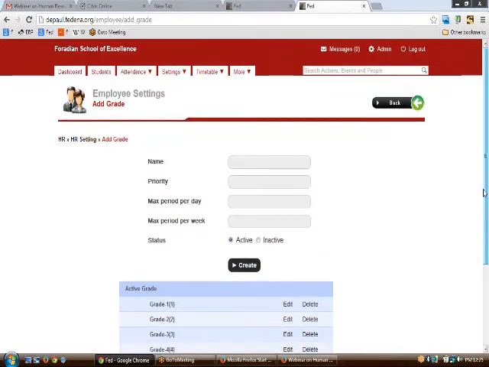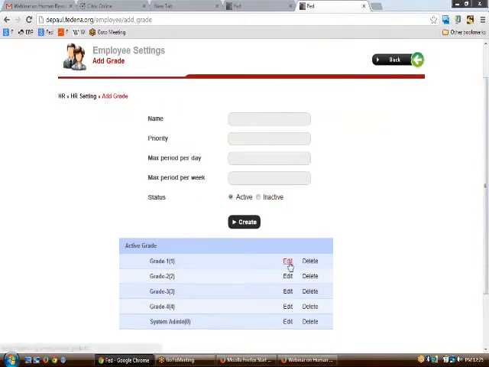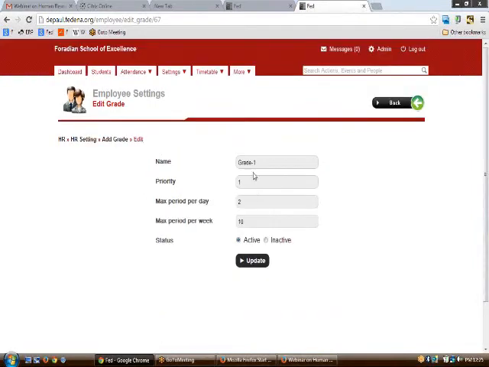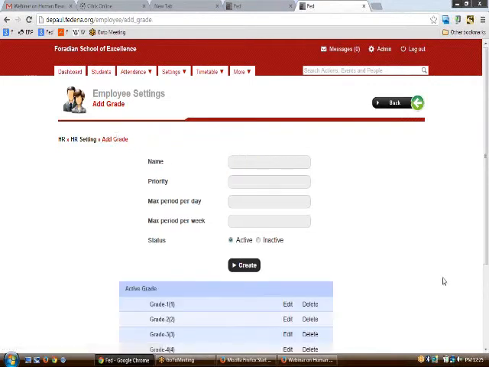So let us say that if I want to create something called grade 1, what I need to do is just type the name as grade 1, set the priority as 1, maximum period per day is 2, and the maximum period per week is up to 10. So this is how the grades can be set up.